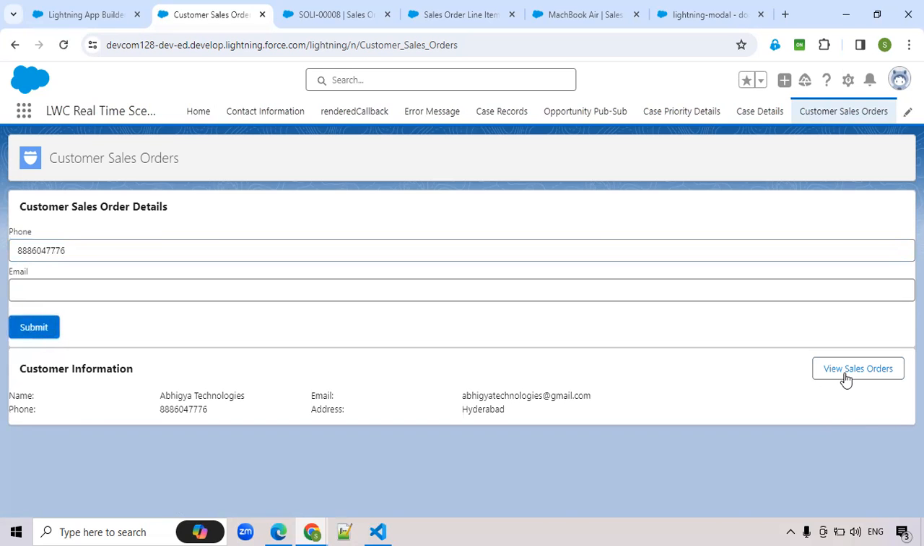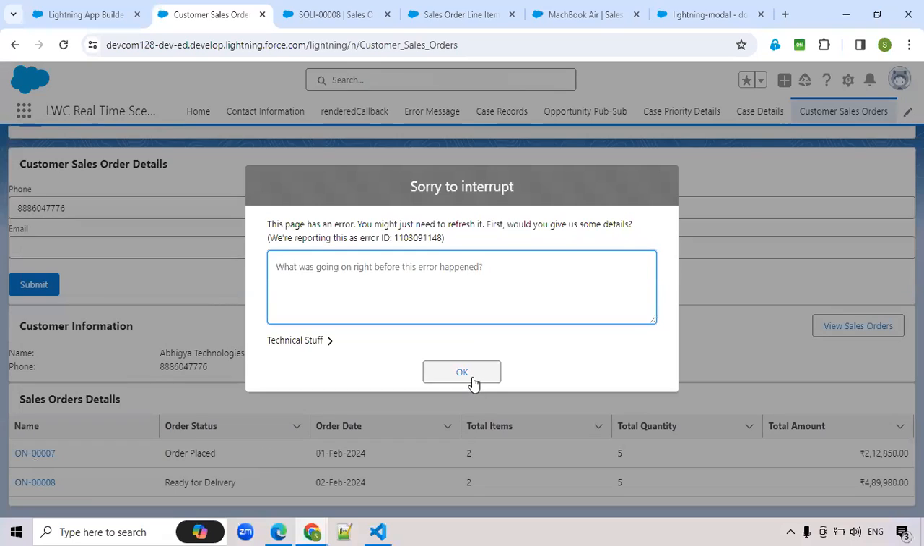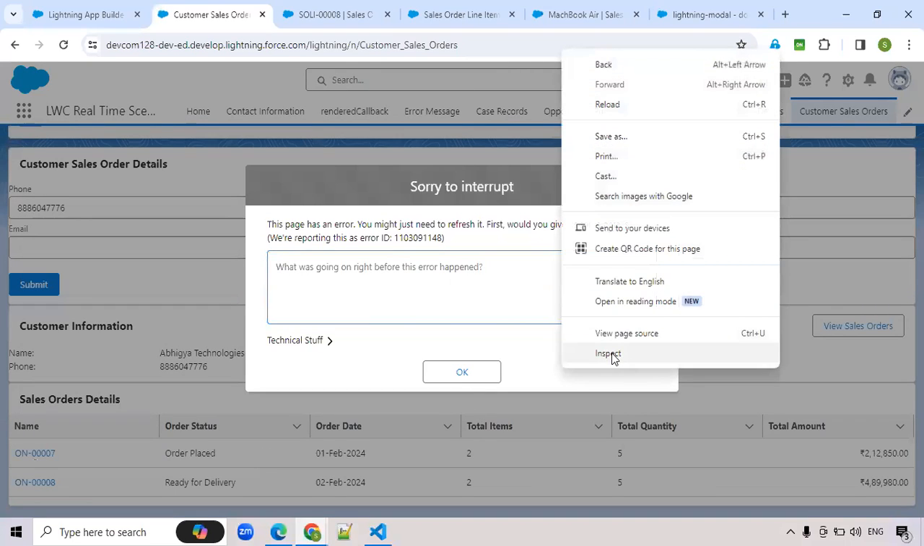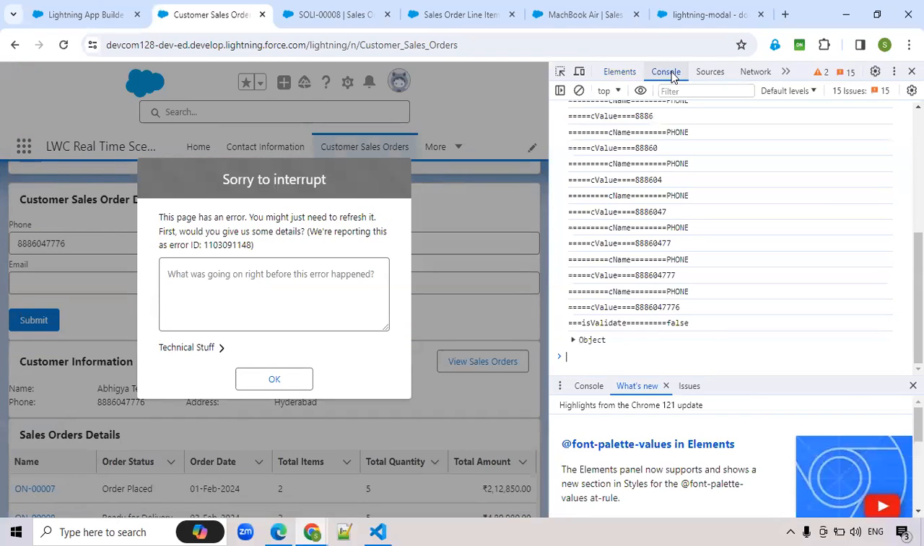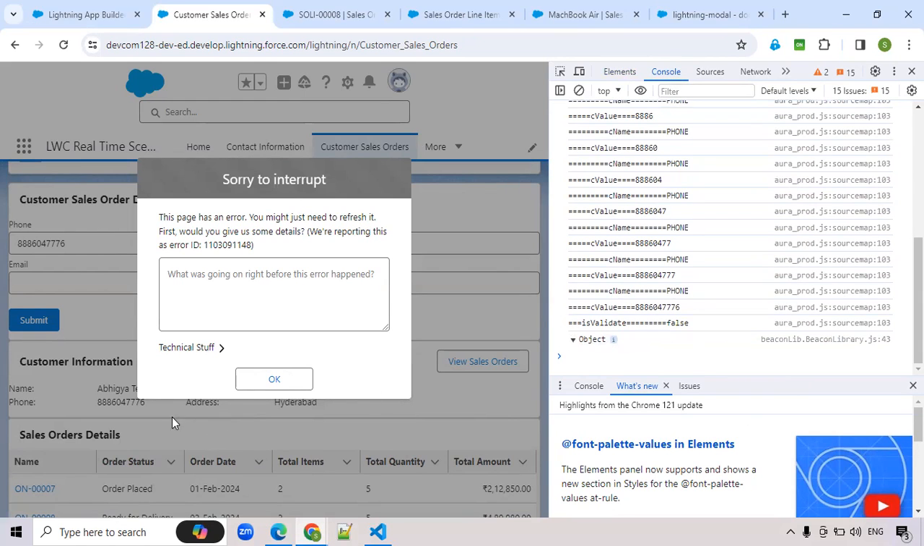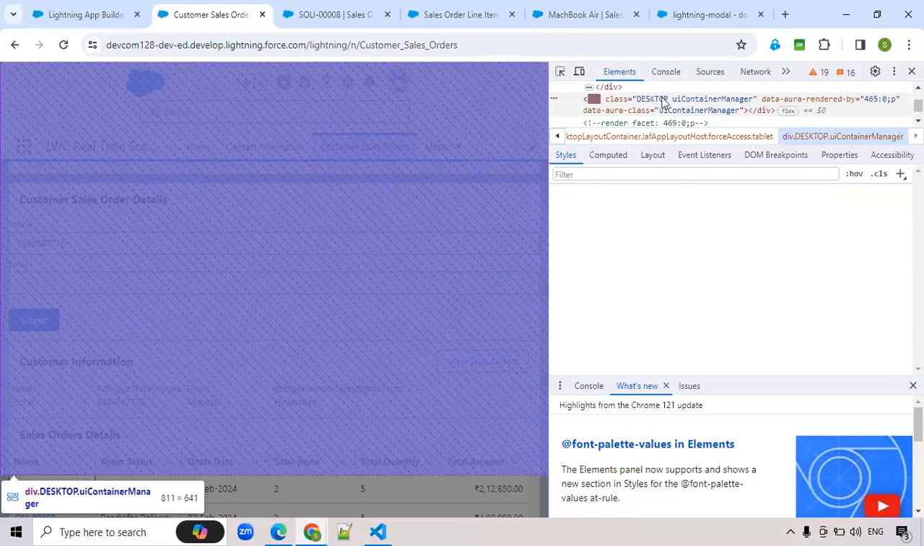So submit, click on view orders, click on the number. Now we are getting an error. So here, on click row, it is not firing actually. So we click on OK. One more time, we have to click on this.